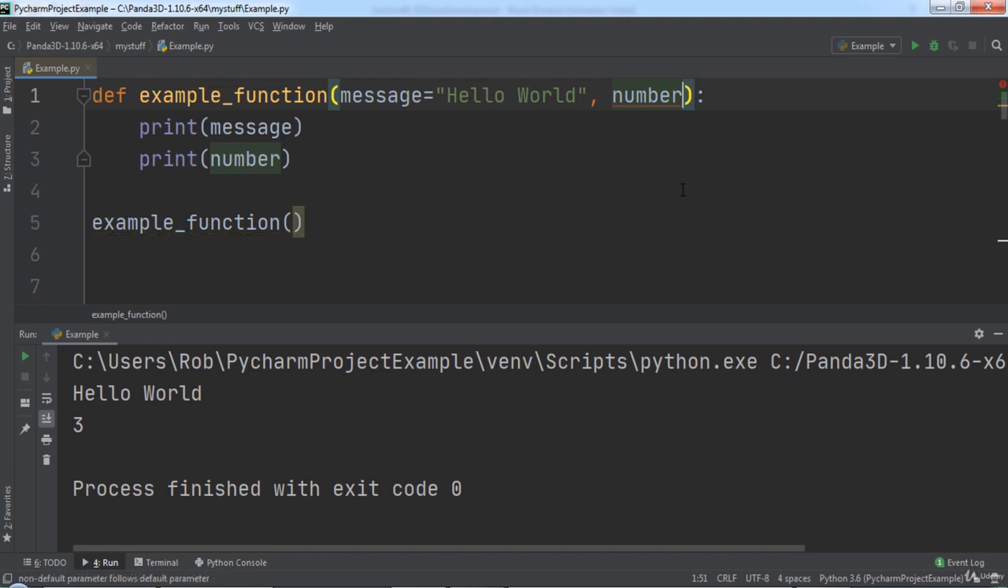In this case, we see number underlined with a red squiggle. If we hover over it with our cursor to see the issue, we are told that a non-default parameter follows a default parameter. To fix this, we can either give number a default value, as we just saw in the prior example, or we can switch the order of the parameters so that the non-default parameter number comes first, and the default parameter message comes second.